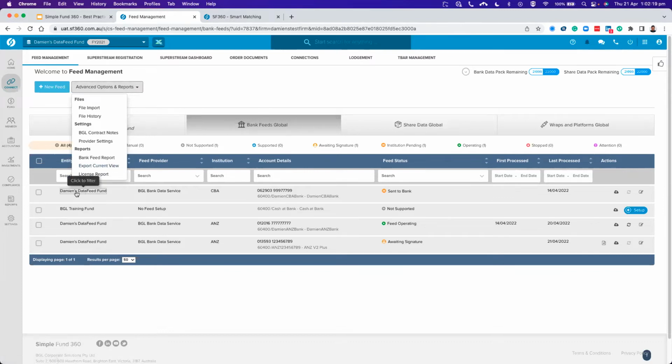What that means is all of the information that we see on the screen right now can be exported into a CSV or Excel file, if you want to filter and work out which ones do need to be set up.